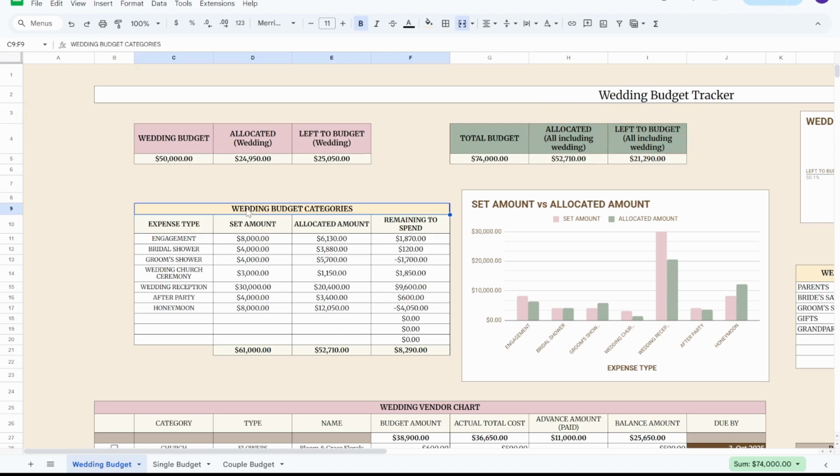This wedding budget categories table tracks all your main expense categories: engagement, bridal shower, groom shower, wedding, church, reception, after party, and your honeymoon. The set amount column is your planned spending. Enter the amount you plan to spend in this category. The allocated amount is the amount that is calculated once you get fixed prices on items in each category. This column has formulas to fetch data from other tables and sheets. If you choose to add any more rows to this table, you can edit the formulas accordingly.